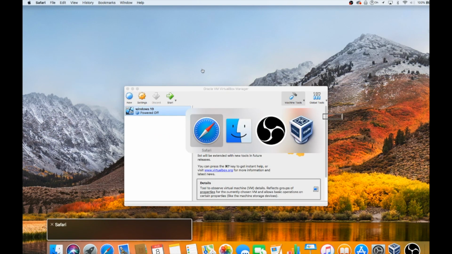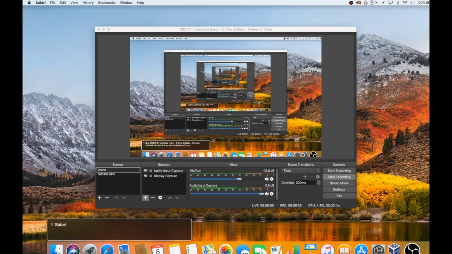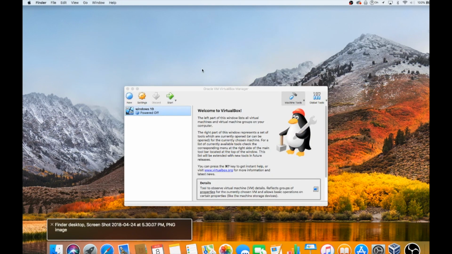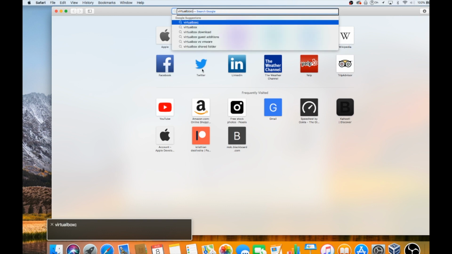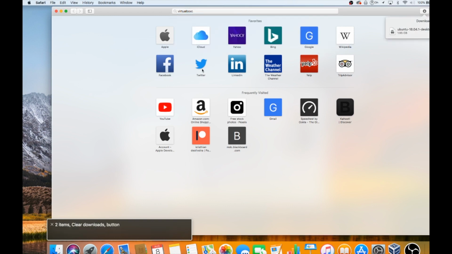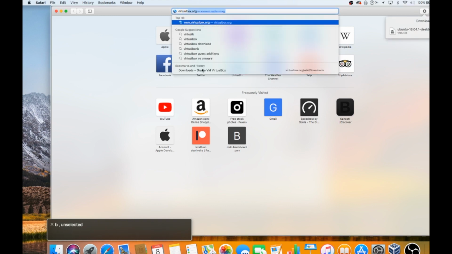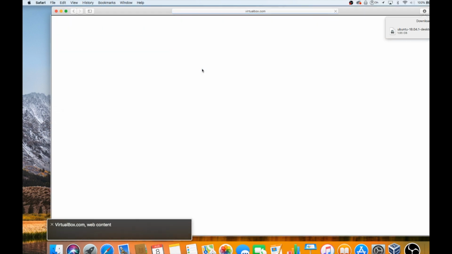So now you want VirtualBox. You can get VirtualBox, you can just search it up. Open location. You can go to virtualbox.com.